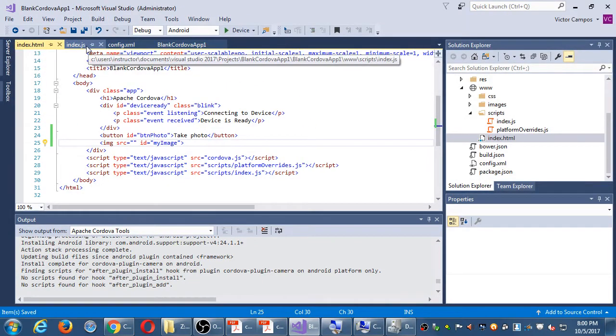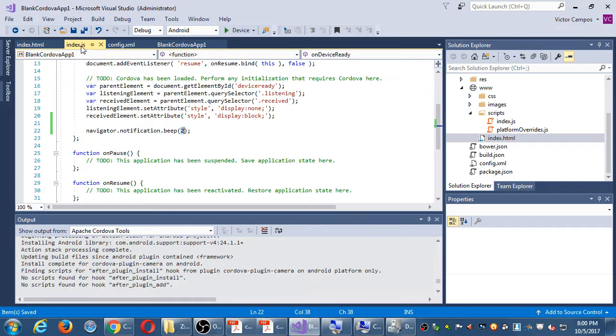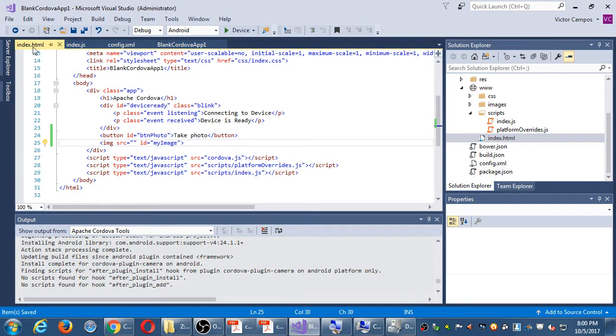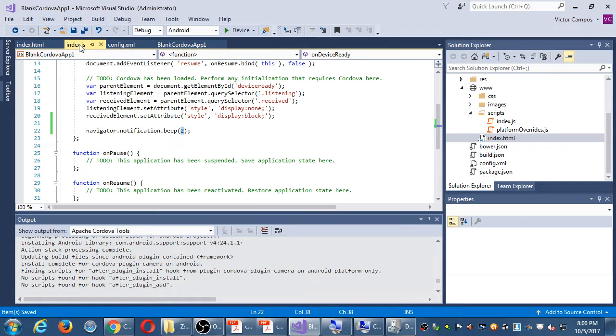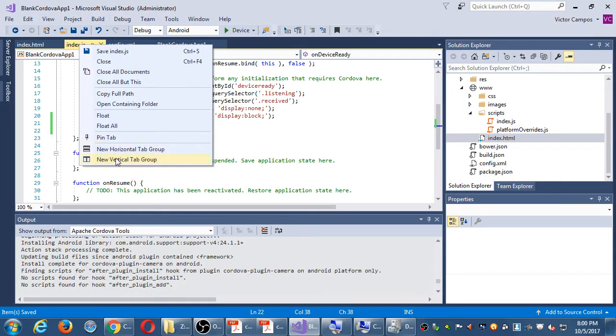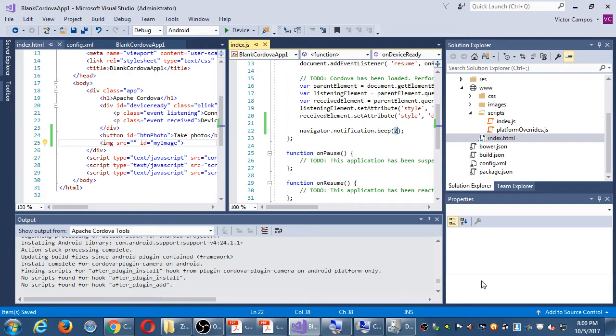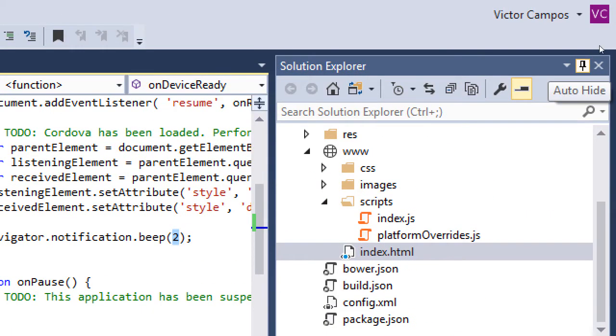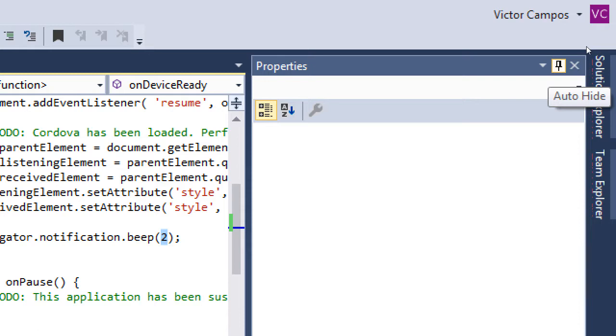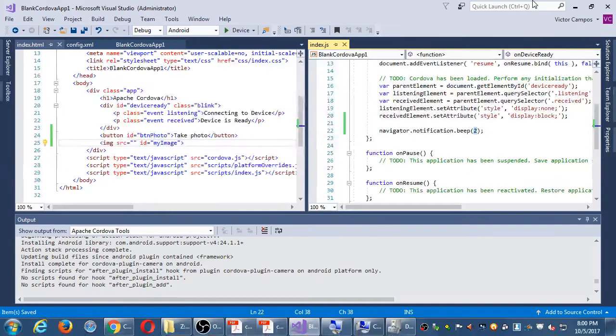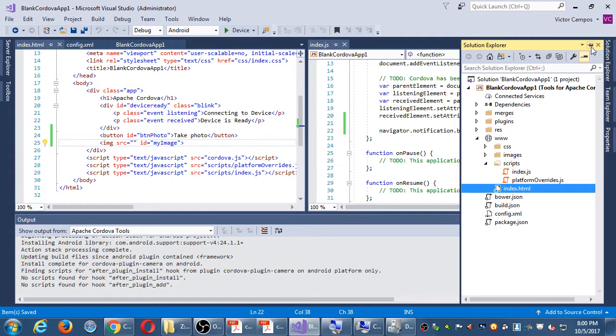You can view two documents at once also, like in Notepad. Let's say you want to view index.html and index.js, you can right-click index.js and move to a new horizontal tab group if you want to get it side by side. And then for me, I'm getting a lot of cluttered space, so you can unpin, you can auto-hide any of these panels. Closing is closing it, you don't want that. You want auto-hide, that way it'll go away to the edge. I'm going to auto-hide them. I don't have a lot of space on my screen. But if you want to keep these open, that's fine.